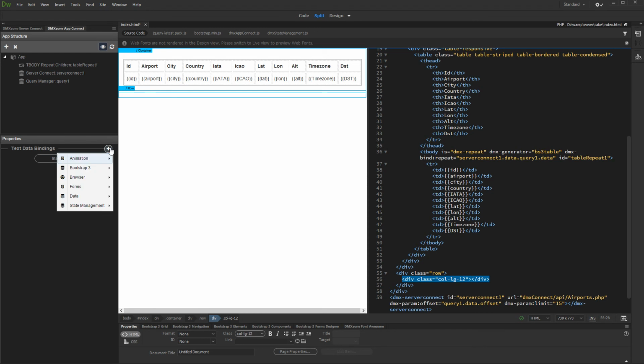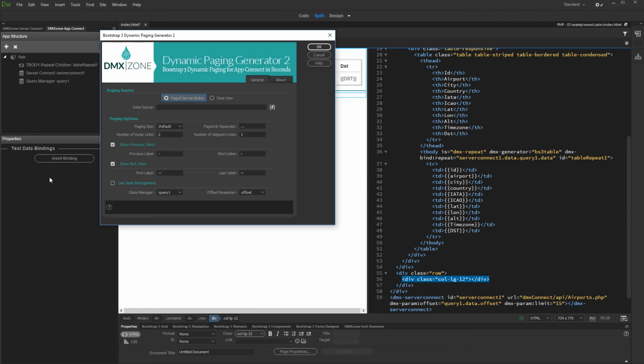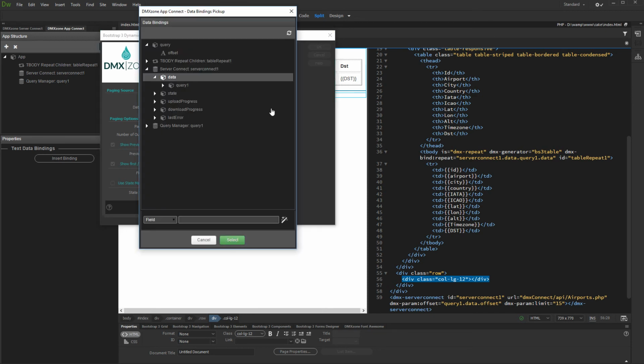Now, click on your page, where you'd like to insert the paging, and click the Add New Component button. Under Bootstrap 3 menu, select Paging Generator. Select Page Server Action as a source, and click the Dynamic Data Picker to select your page database query. Under the Server Action component, Data, select your page query.